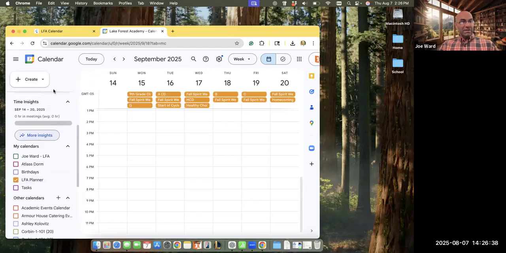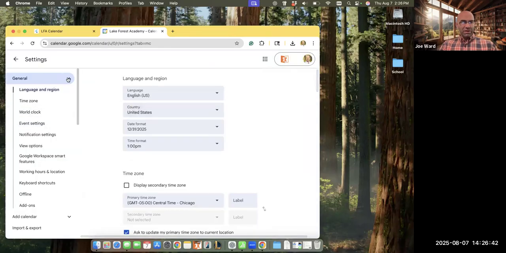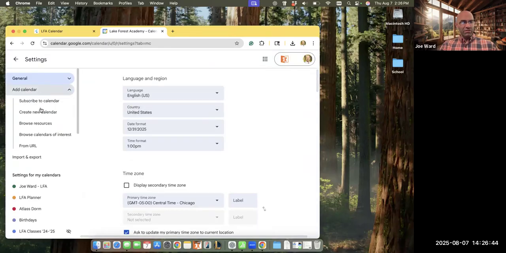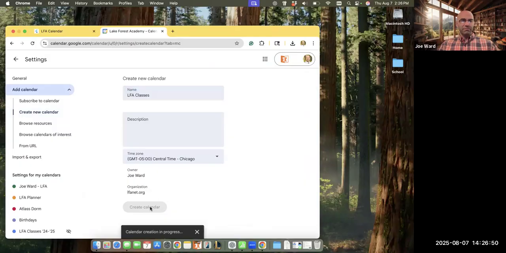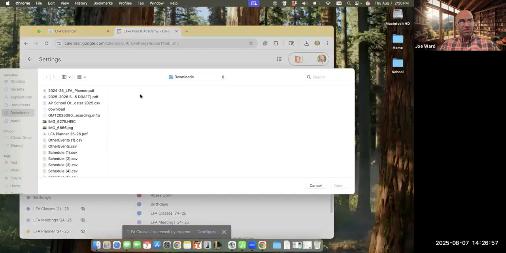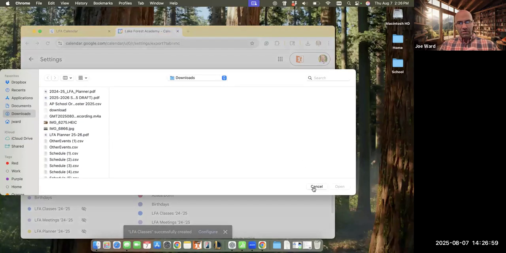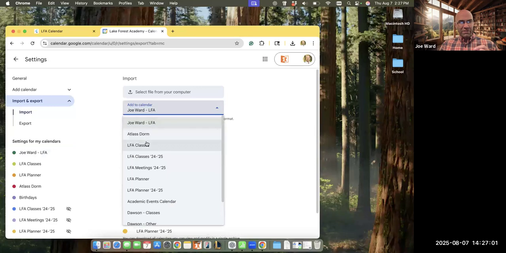All right. The next thing I'm going to do is I'm going to get my classes in here. So I'm going to go here, and again, I'm going to go to add calendar. I'm going to create a new calendar. I'm going to call this LFA classes. And I'm going to create a calendar. Once that calendar is made, I'm going to go to import. I'm going to make sure I choose LFA, cancel. I'm going to make sure I put it in LFA classes here.